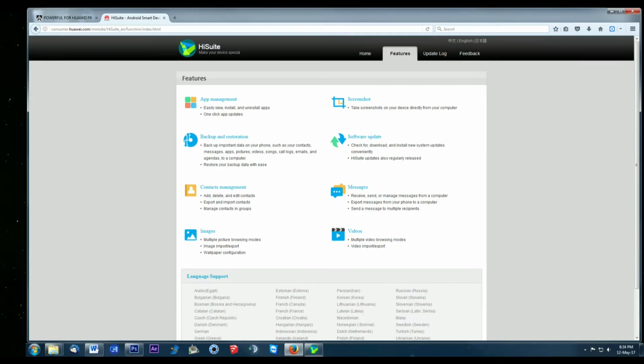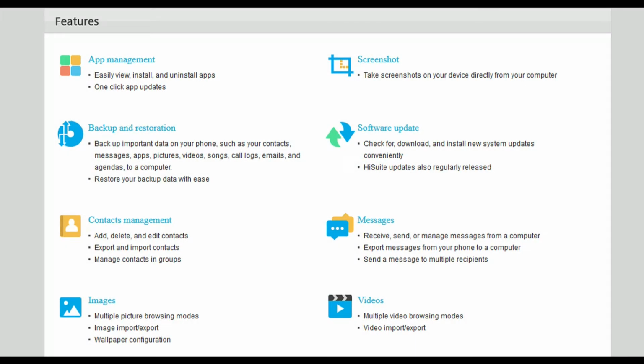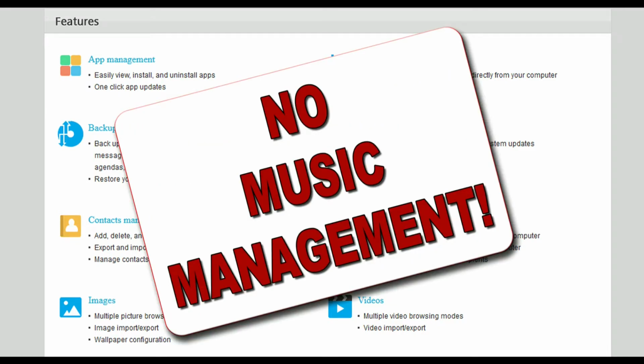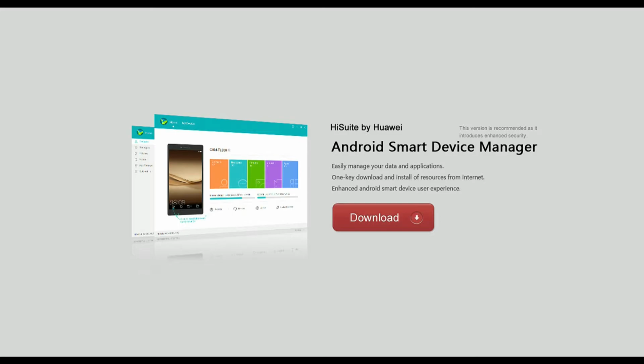So I went to the website and checked out the so-called features of HiSuite, and I found this here. If we take a closer look, this shows basically what the software does. It's got application management, backup and restoration, contact management, images, screenshots, software update, messages, and videos. But there is no music management. I just think that's really silly for software like that. So basically, this software is useless if you can't even transfer music. It's really good for nothing, I think.